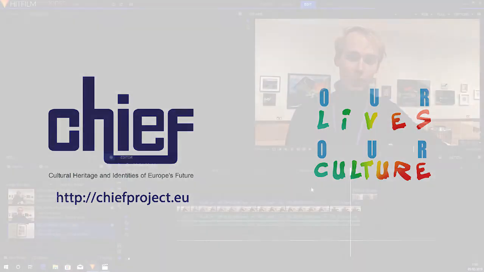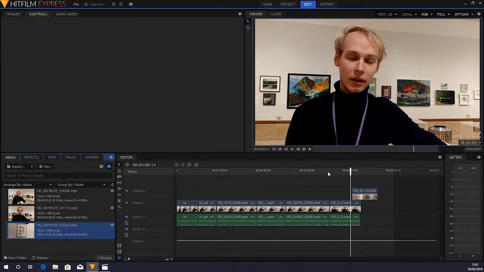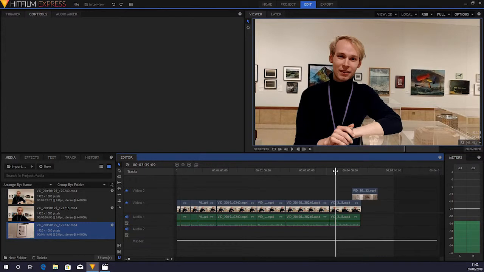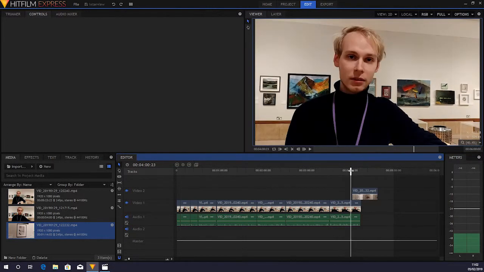So far in our film we've been using hard cuts, so we've cut from one piece of footage straight to the next. Now I'm going to show you how to do a cross dissolve, which means that the cutaway footage will be faded into the main image. So the best way to understand that is to see how it works.